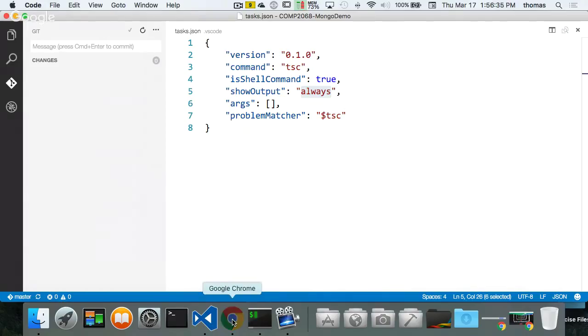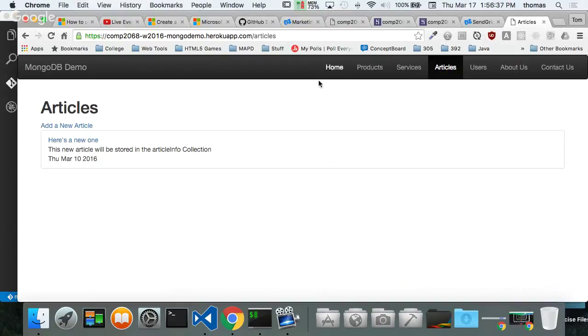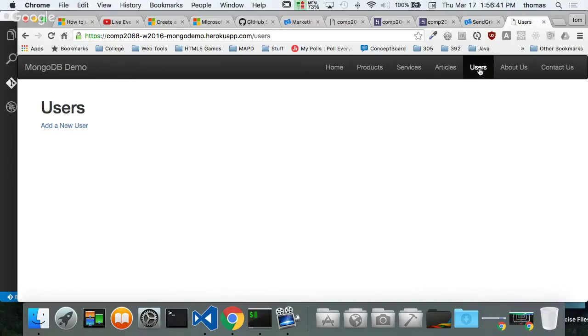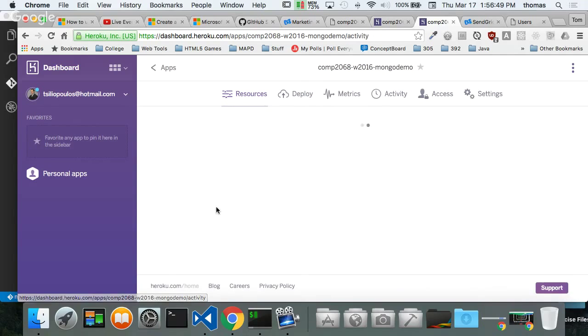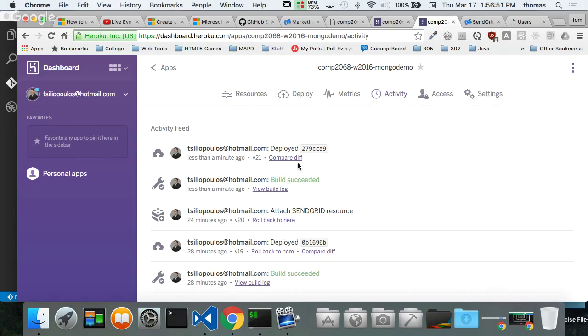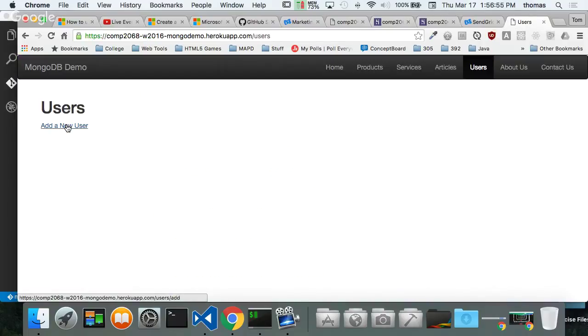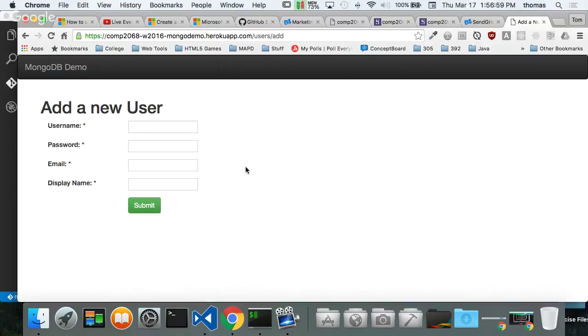Let's check to see if somehow we broke Heroku now, right? So I'm going to go to users, and let's see, first of all, did I deploy on Heroku? It looks like it worked, but let's just make sure. Here's my activity, and it should say less than a minute ago, and we're good, we're deployed. So it looks like it's working. I want to add a new user now. Let's click and see. Hopefully I get my new EJS files, right? Yay, username, password, email, display name. Okay, let's check this out.